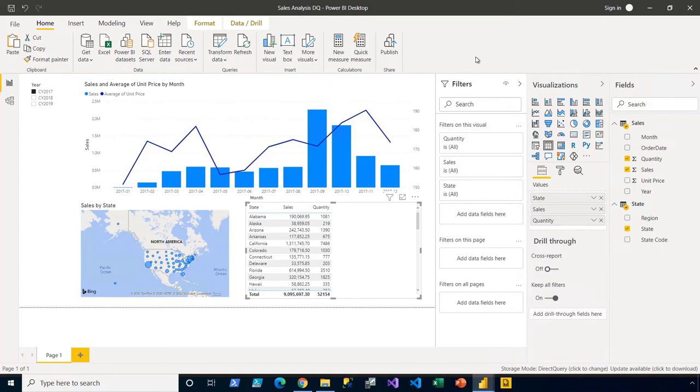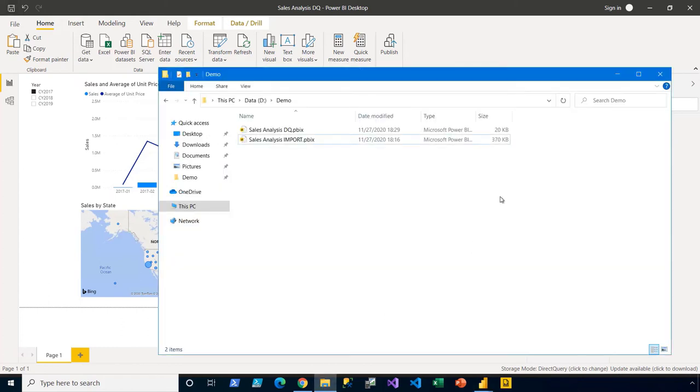All right, lastly, let me go ahead and save this file. And if we take a look in my demo folder, we'll see a direct contrast here: the direct query model is just 20 kilobytes. It's really just metadata describing the model and the report definition itself. There is no data imported inside this Power BI Desktop file.